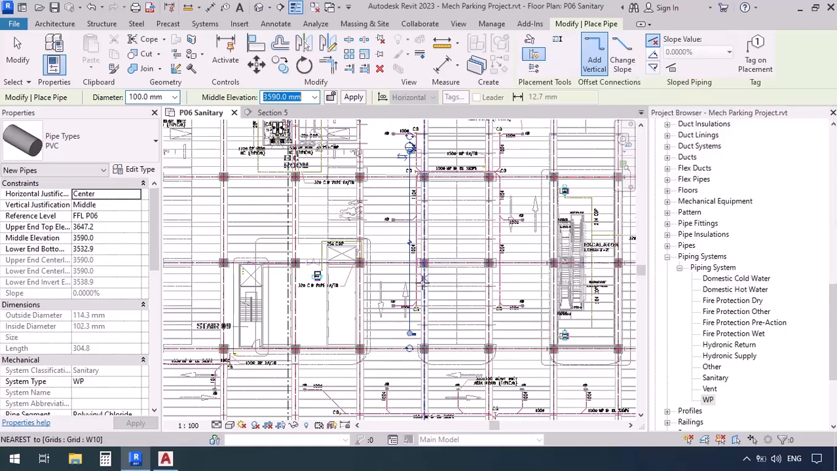For example, now that we are about to draw a pipe from the area drain to the riser, its slope would be downwards. Or if we choose to do it the other way around, starting from the riser to the area drain, in that case we would have to select Slope Up. But now we're going to draw from the area drain to the riser, so Slope Down. And then over here, we're going to select 1%.